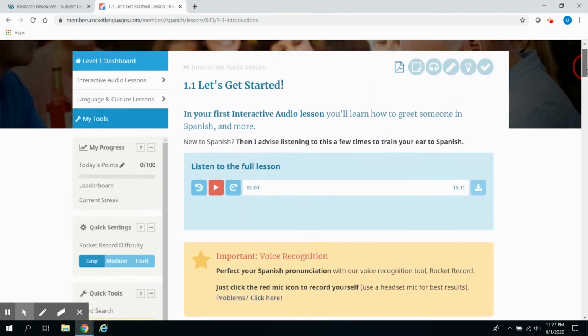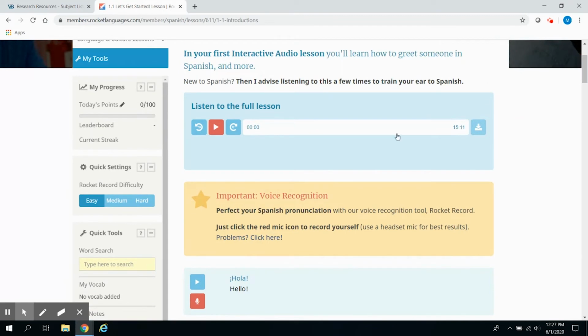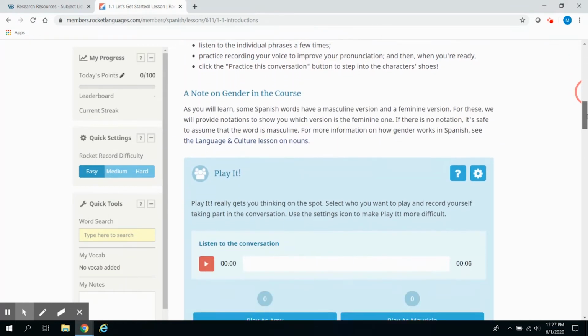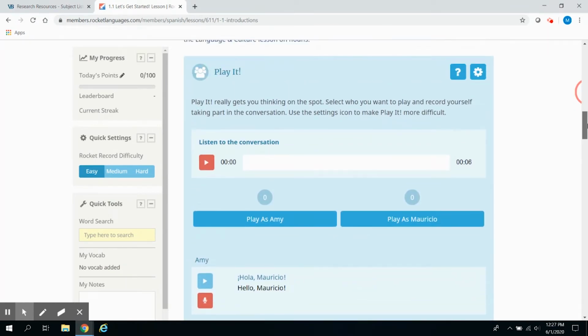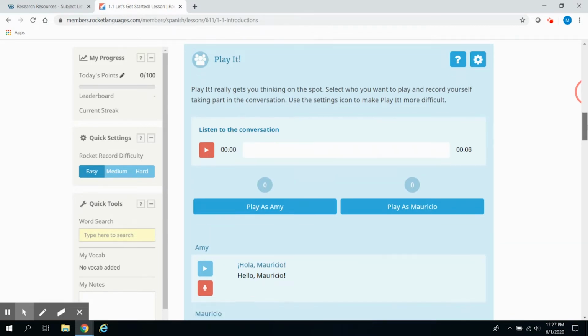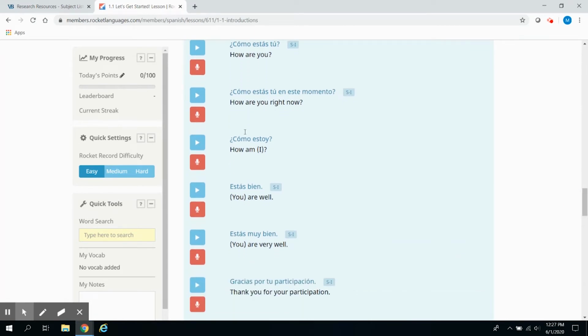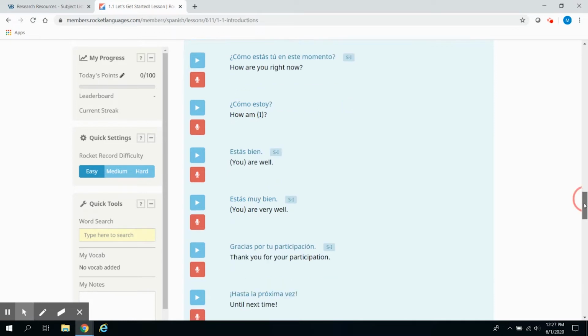So since this is an interactive audio lesson, there's a whole lot of listening involved. It also stresses voice recognition. It wants you to practice by speaking. So that's why, again, they suggest that for the most ideal use, you have a headset with microphone and that you use Google Chrome. It gives you some conversation practice. It gives you audio clips with dialogues that you can use. Gives you vocabulary. This microphone icon is when you want to record your own voice, and the play button is, of course, just to hear the audio.